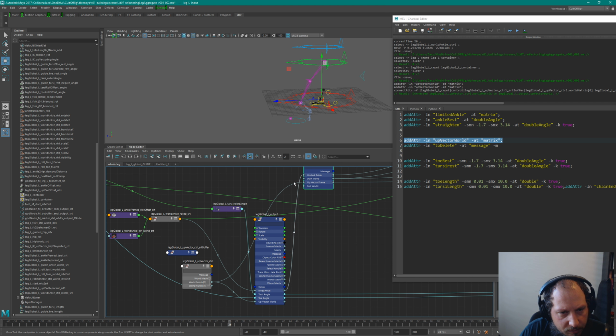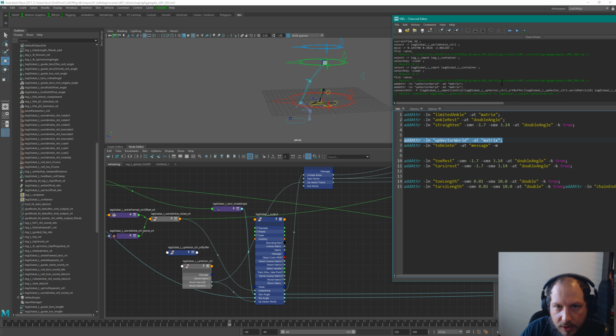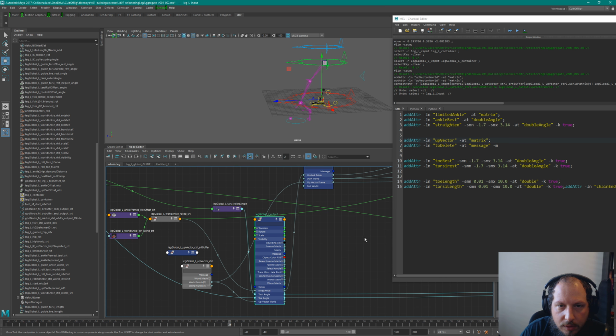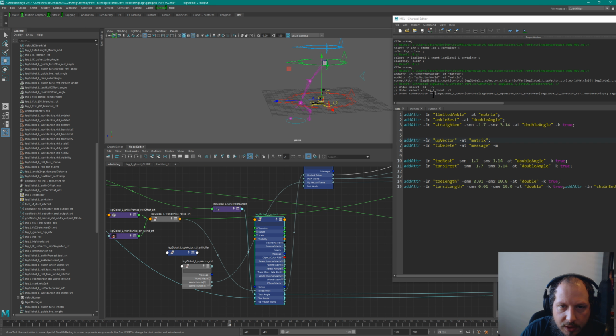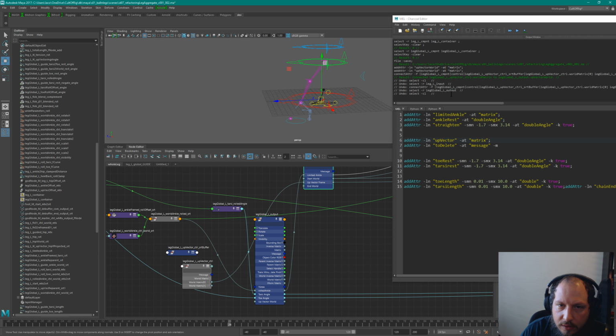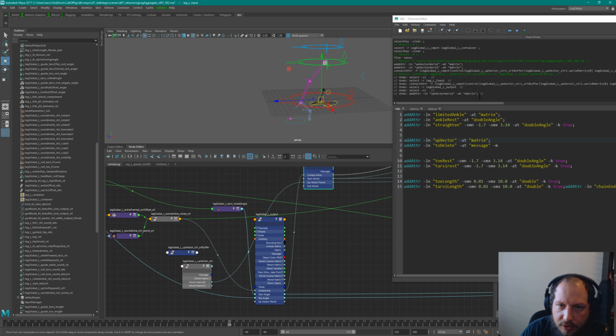Up vector frame. Oh, we had one. So let's have a look. Undo select, undo select, undo connect, undo select, undo add attribute, up vector world. Wow, we still have it there, good.